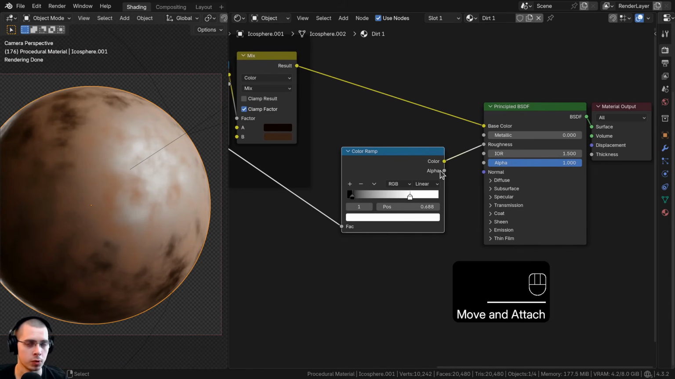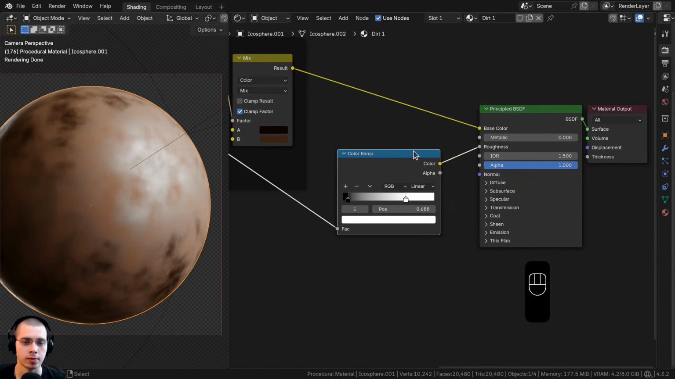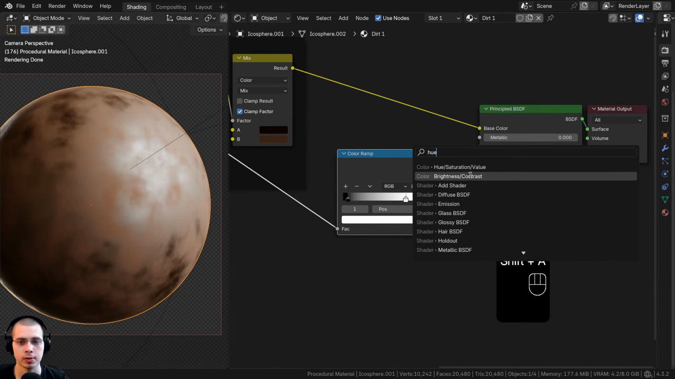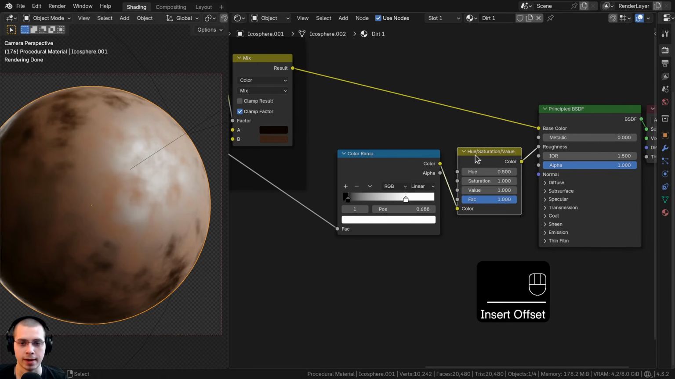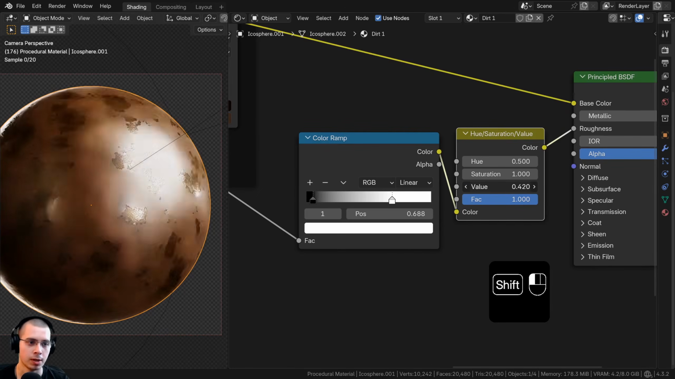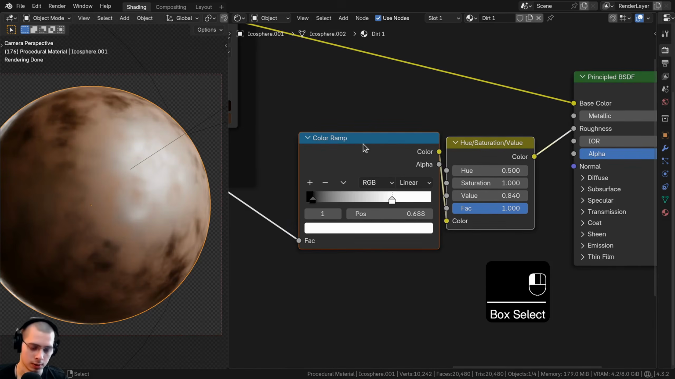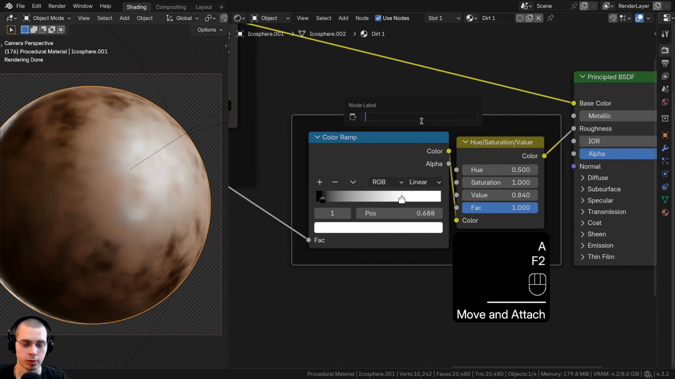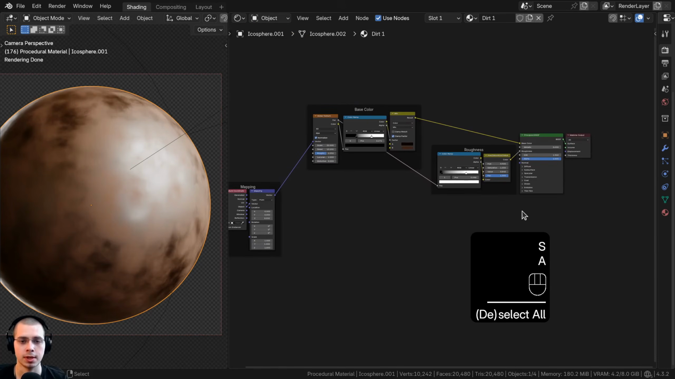Now later in the custom node group, I want to be able to control the roughness values. So I can search for a hue saturation value and put this after the color ramp. And now we have this value which I can drag up and down to make it more rough or more shiny. So we'll box select these nodes, join them into a frame, add a label, and I'll just call this roughness, again, just to keep things nicely organized.